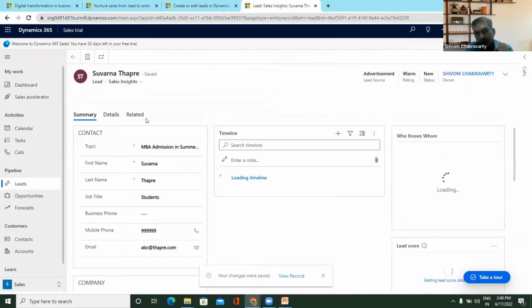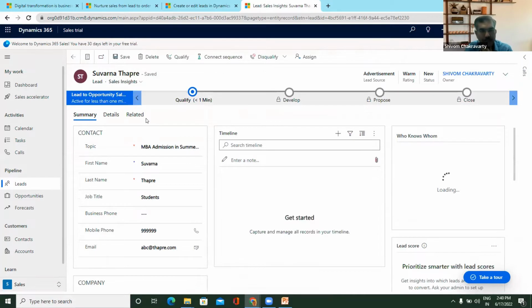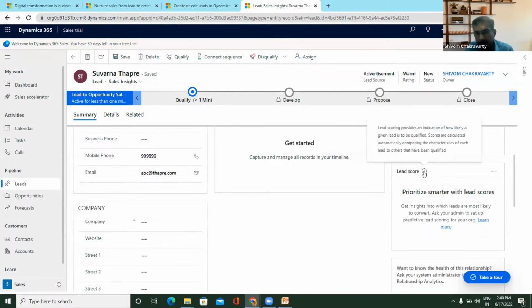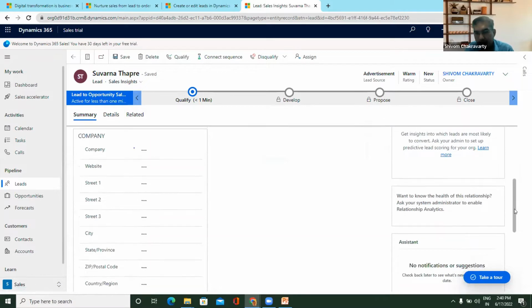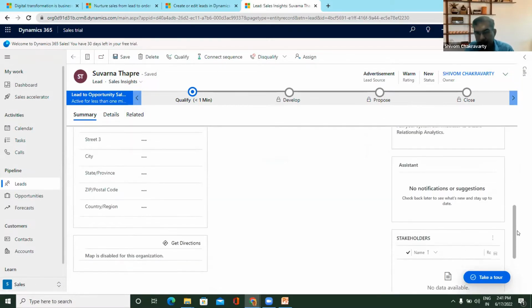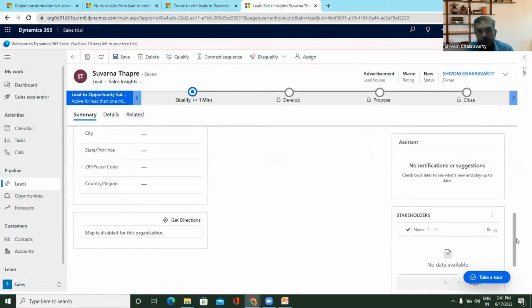Whatever interaction you have with this potential student, you will be capturing here. You can add notes, you can do many things. You can also have a lead score. So it's not just hot and cold lead, as I mentioned earlier. The other person going through it will be able to see whether it's A grade, B grade, or 9 out of 10, or 8 out of 10 grade lead. Depending on that, you can proceed further. Others can take your task further.